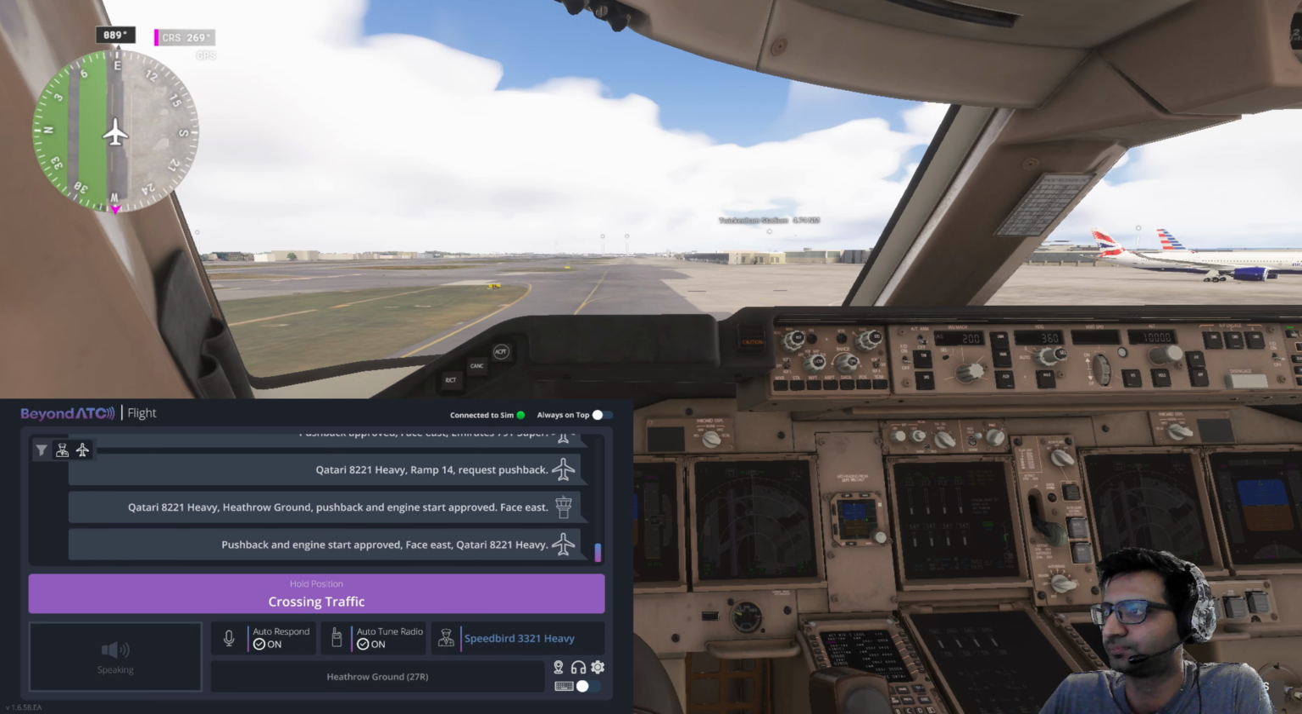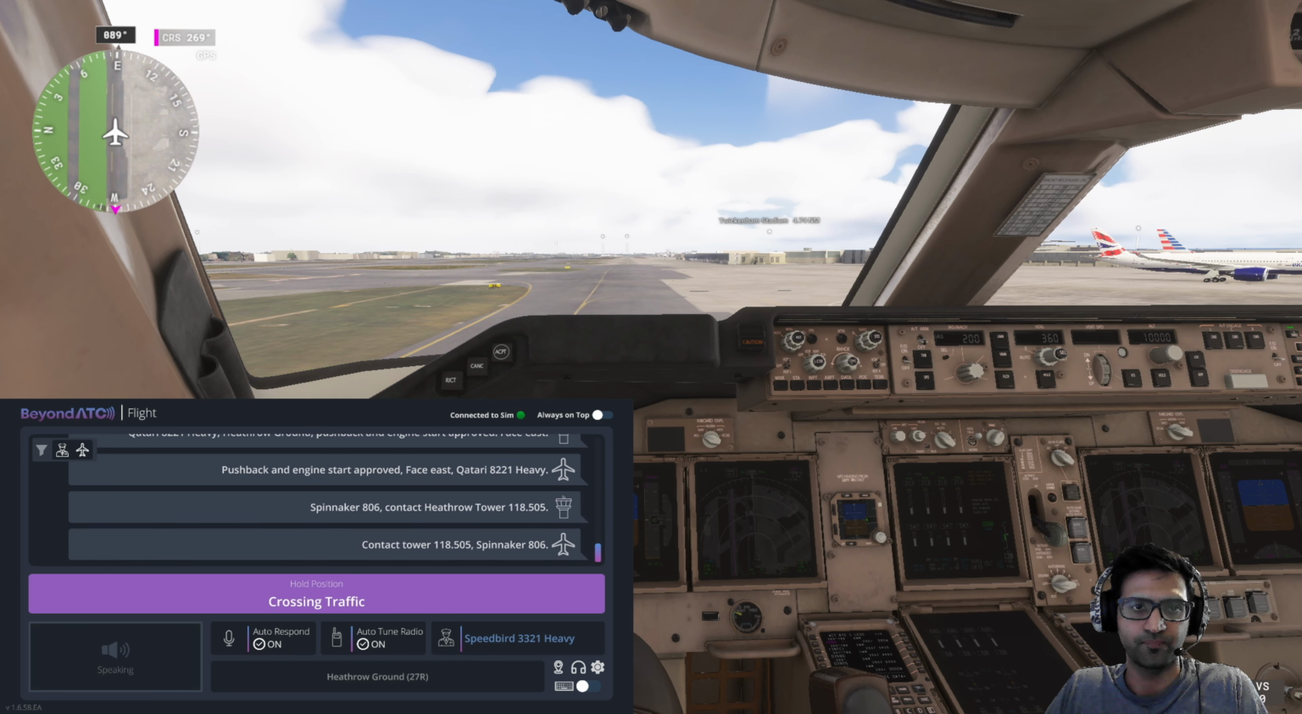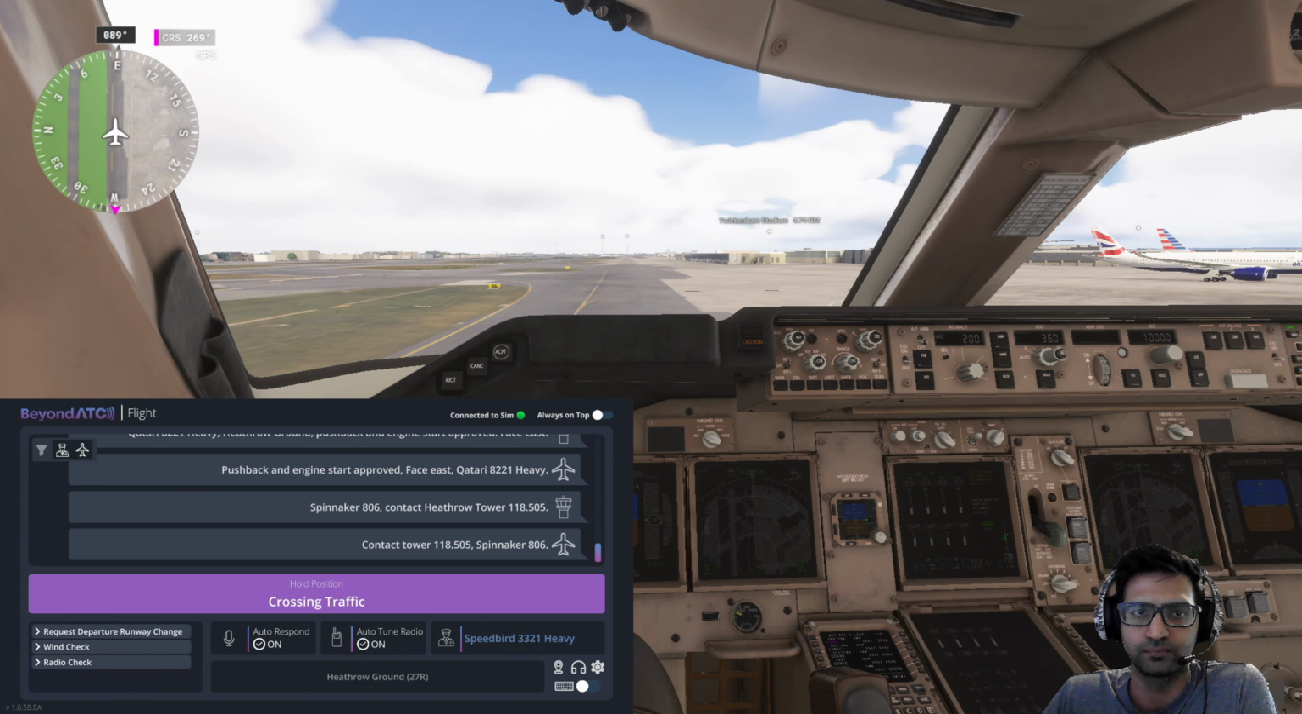Pushback and engine start approved. Face east. Qatar 8221 heavy. Spinnaker 806, contact Heathrow Tower 118.505. Contact Tower 118.505, Spinnaker 806. Speedbird 998, gate 665. Nothing Request yet. pushback.